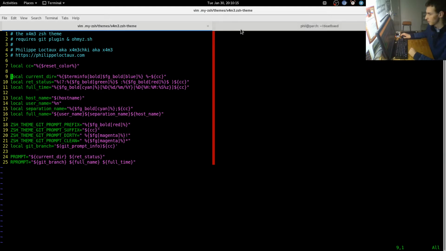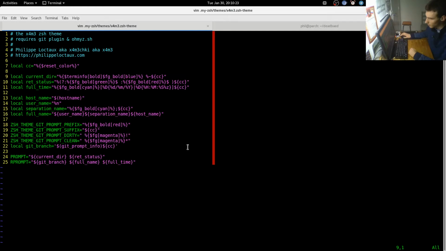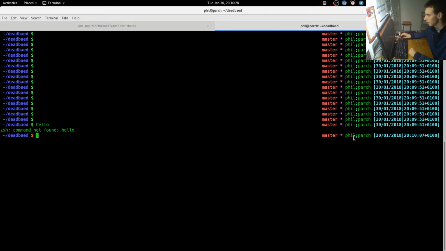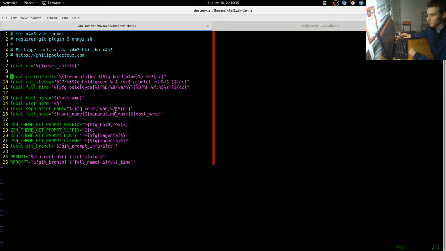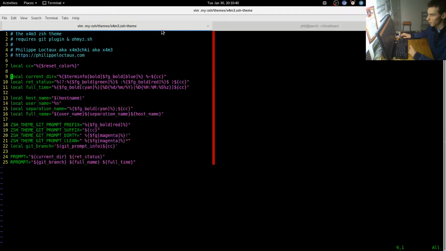Full time, which is for the full time, I have the time set in cyan, right here, no big deal as well. Then I have hostname as hostname, username as %n, so hostname and username. And I have the separation, which is just a semicolon put in cyan, so that I can distinguish from both of them. Then I have the full name. I just use username, separation, name, and then hostname to make things simpler.